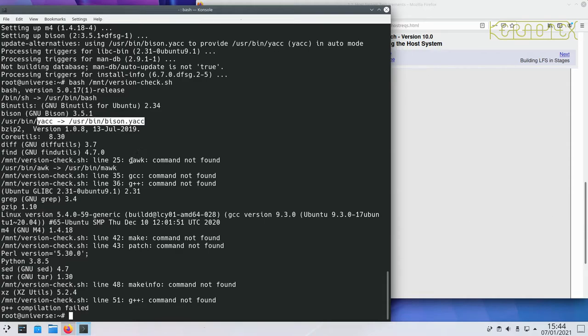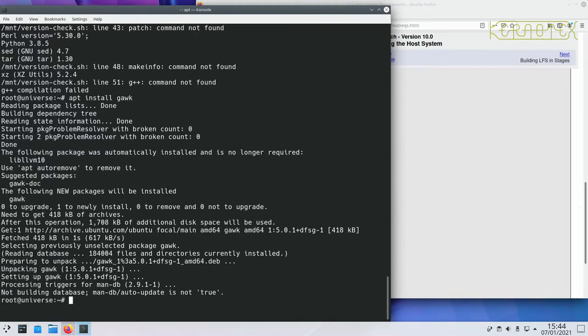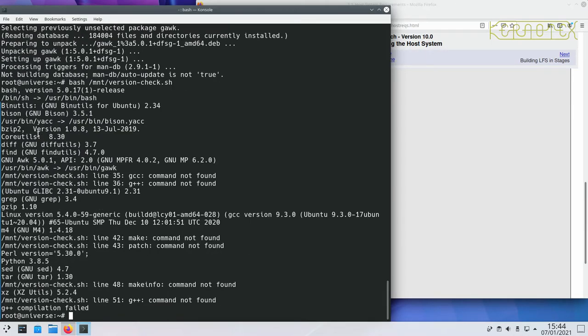So the next one we've got to do is gawk. You'll notice also the link goes to mawk. Well, it's probably because there isn't gawk installed, but we do want this pointing to gawk. But installing gawk will mean that link gets updated. So we just do apt install gawk. And rerun the script, and you can see gawk has been installed, GNU awk, and the link has been updated to gawk as well.